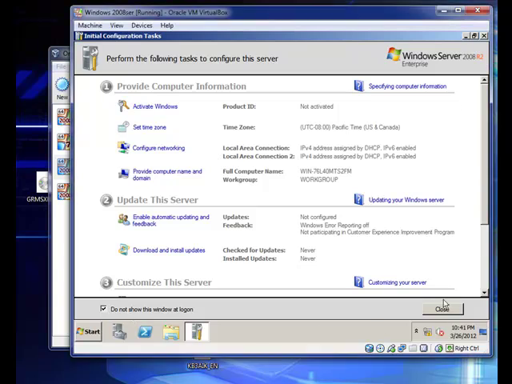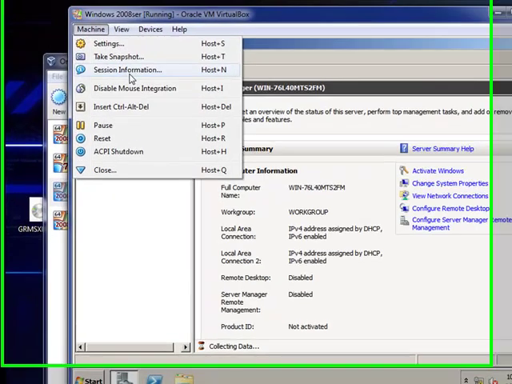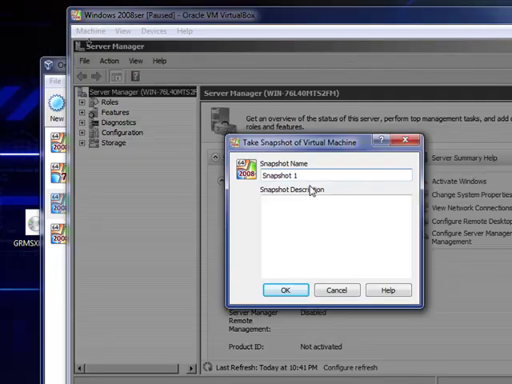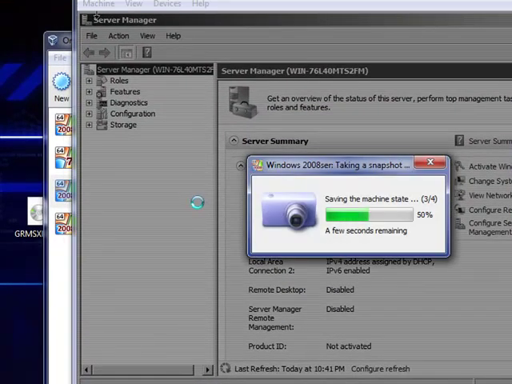I'm going to go ahead and use this server also for doing routing. So I'm going to go ahead and take a snapshot of this right now. Okay, it's a nice little way to make a backup. So just in case I need it, I can bring the server back to a point where it's workable.